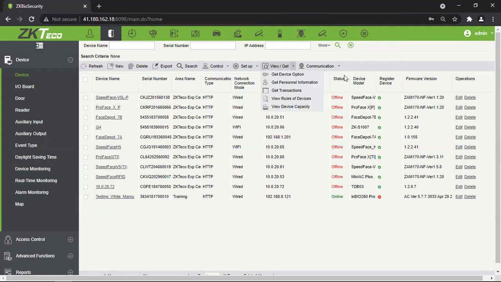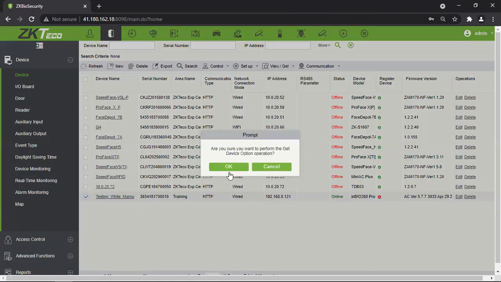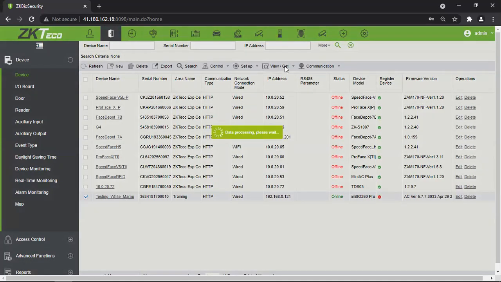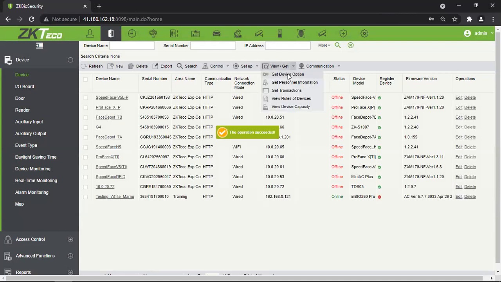Get device view. If I want to update the information on the device, maybe I change something on the device menu, for example, and it does not display on the system, and I want to update the information on the system, I will just click on get device information. That will update the information. Also, if maybe your device is still showing as offline, but it is connected to the network, then you can use this get device option. It will wake the device up and make it online again.